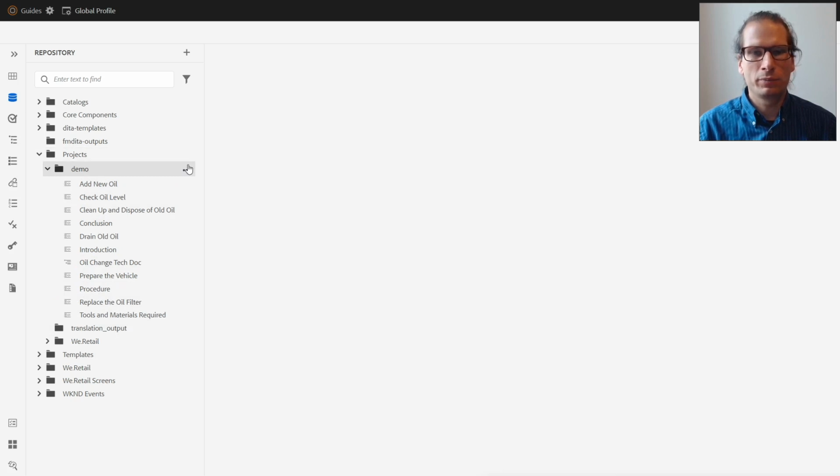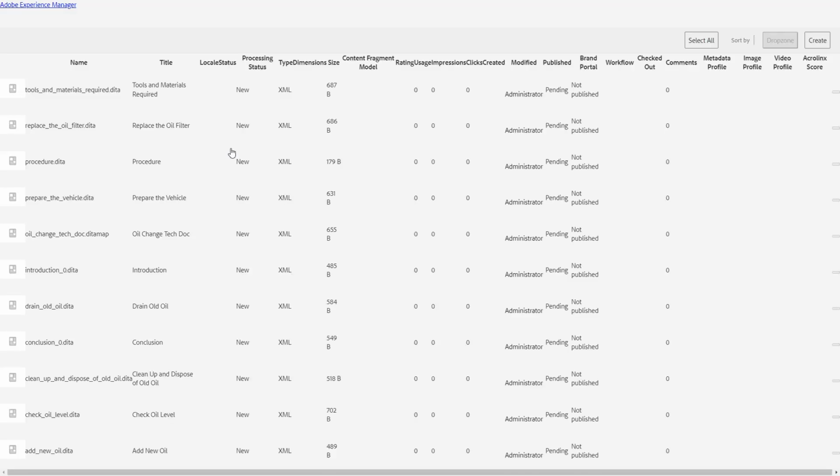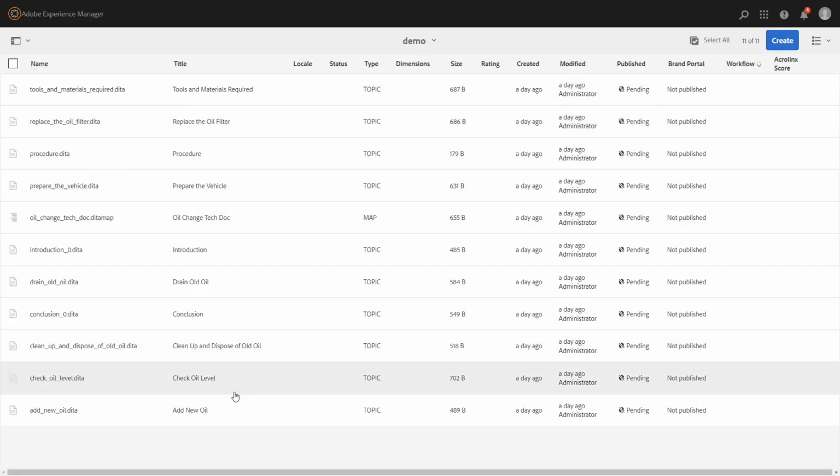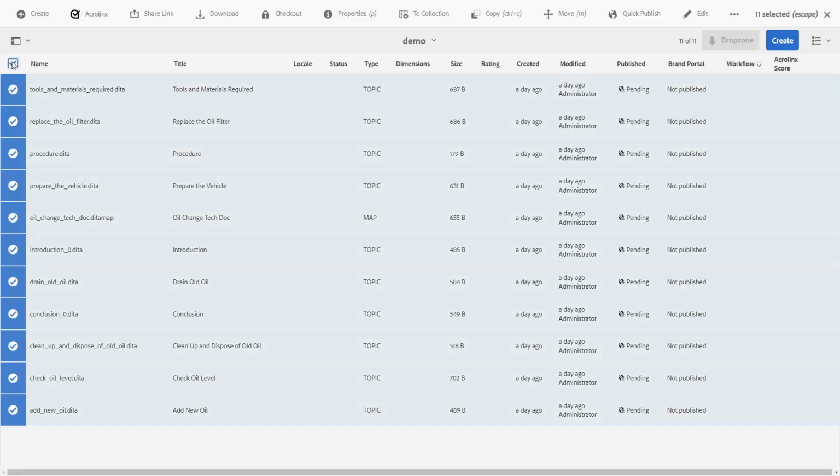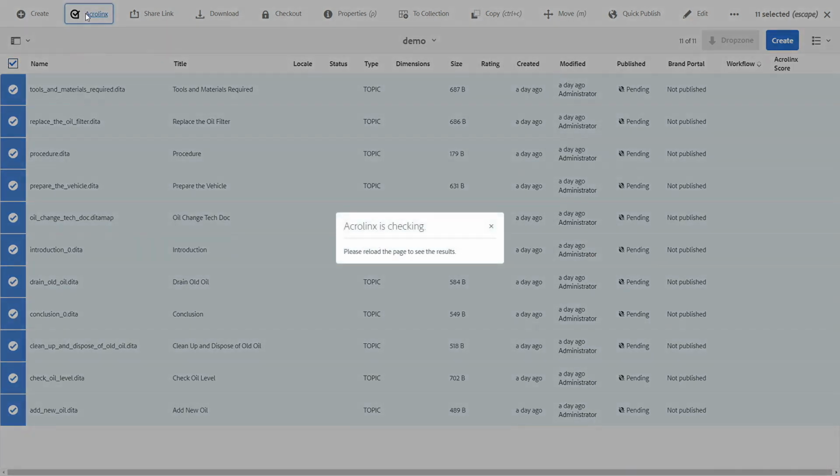It's a project, or a DITA map, about an oil change on a car. And so let's get an overview first. So I switch here to the Adobe Assets UI, and you see all the content here again. I select all the files that are in that folder, and click check for the selected pages with Acrolinx here in the toolbar.